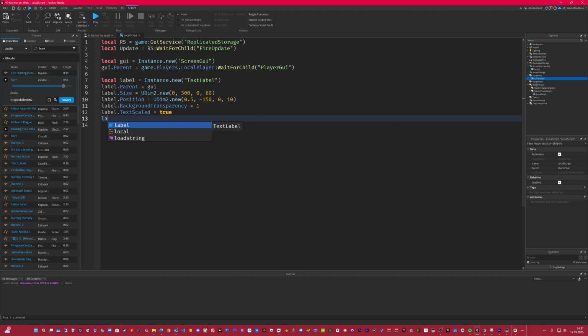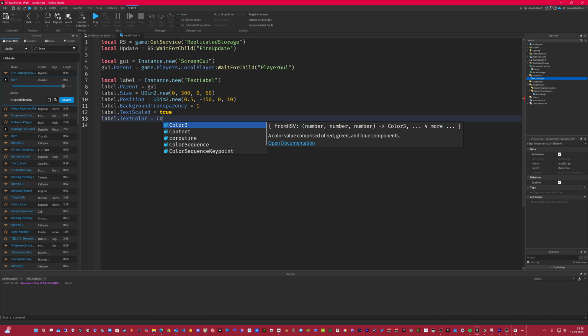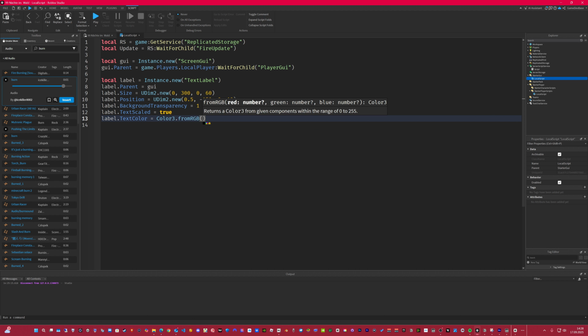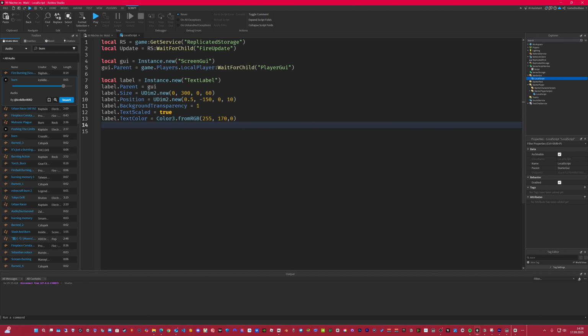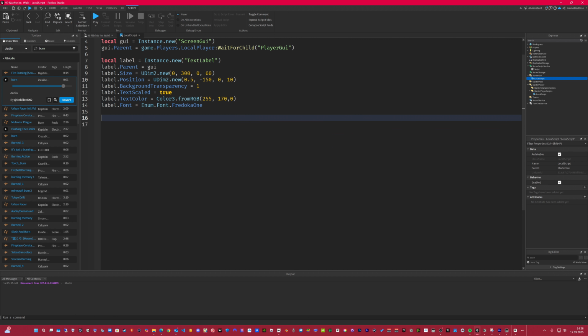0.5 means middle horizontally. Minus 150 shifts it left so it's centered. 10 pixels from the top. label.BackgroundTransparency = 1 makes the background invisible. label.TextScaled = true. The text auto-scales to fit the label.